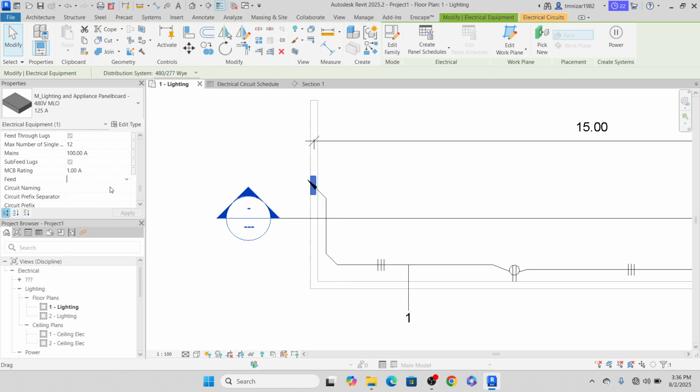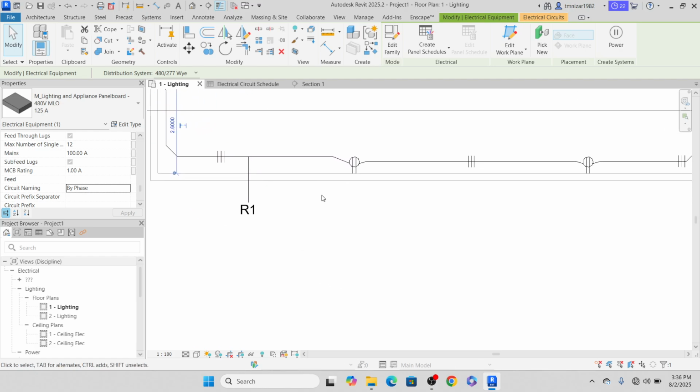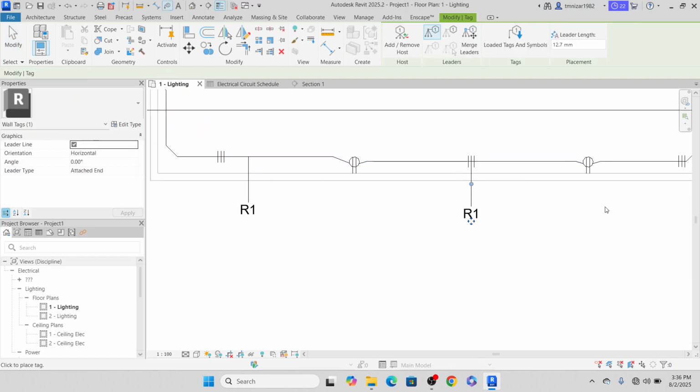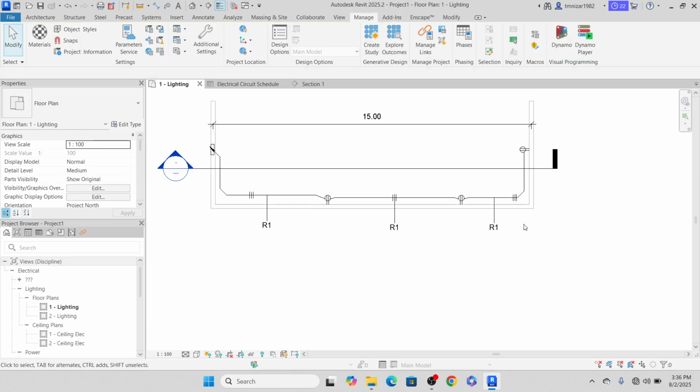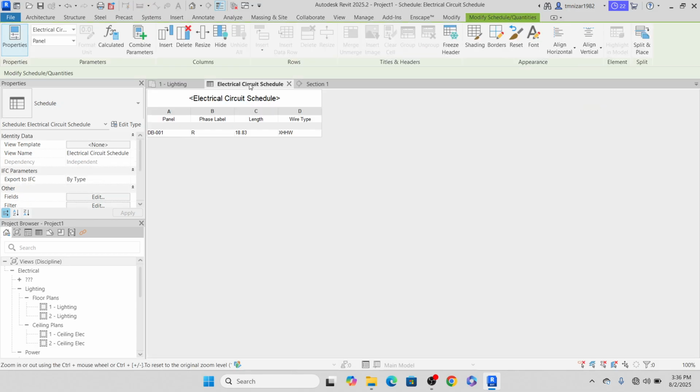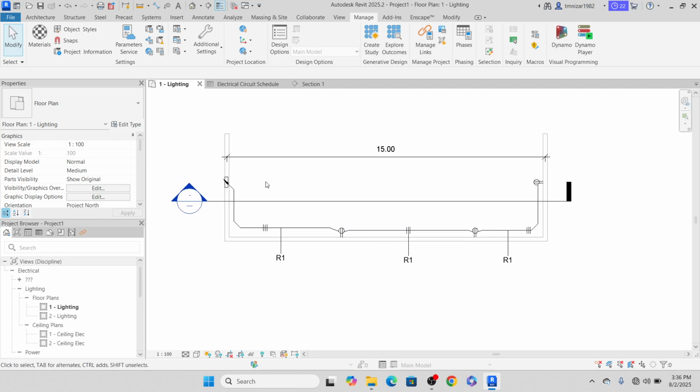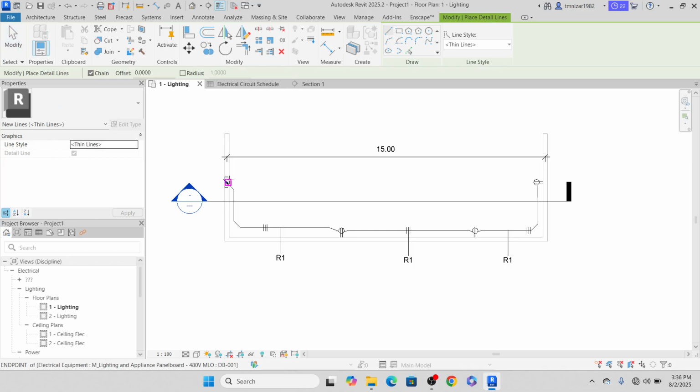Where is the naming? Circuiting naming by phase. So you can go TG. It's also R1. It's also R1. Okay. So the length is still 18.3.